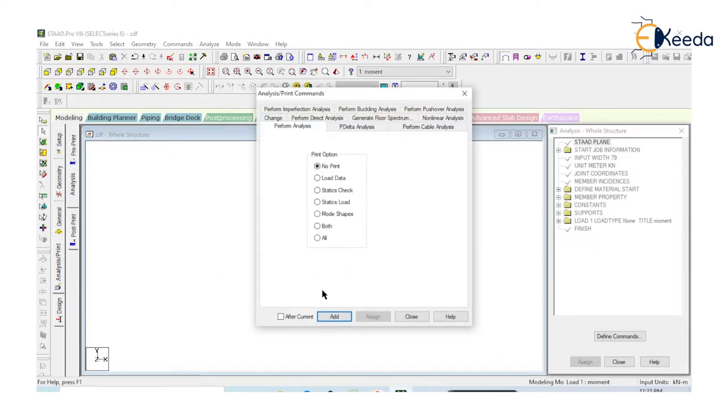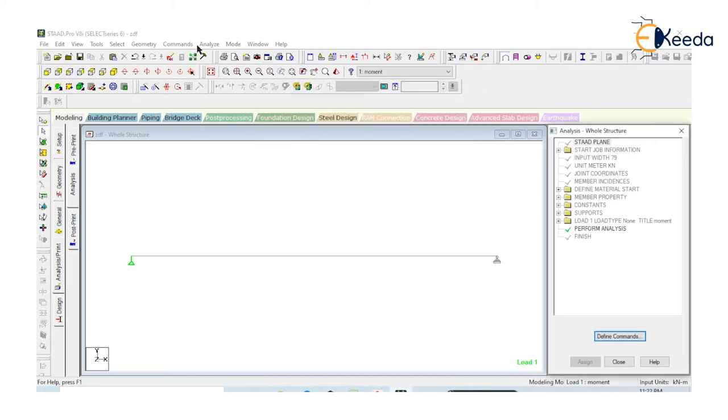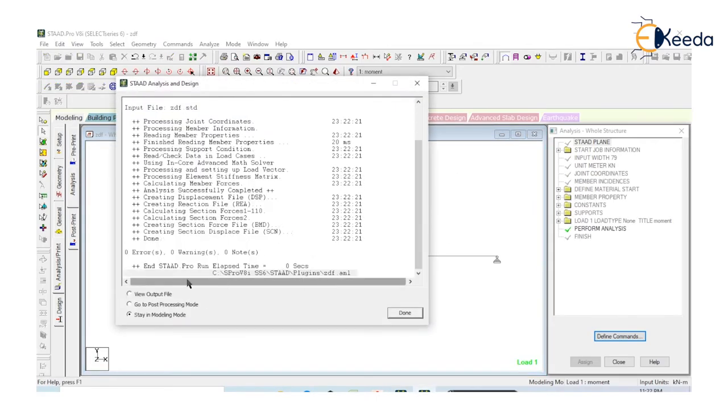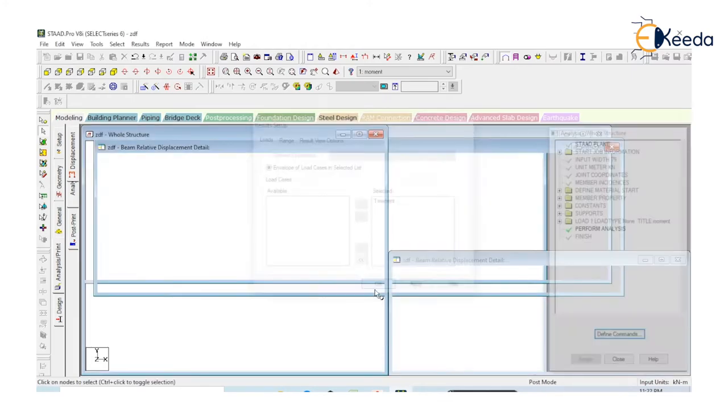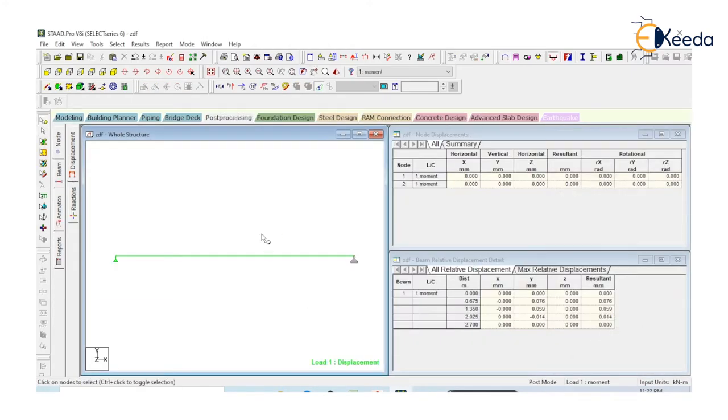Just go to analyze print, add and close, analyze, run analysis, save. Go to post processing mode and done. Your deflected shape diagram, from MZ the bending moment diagram and from FY the shear force diagram.